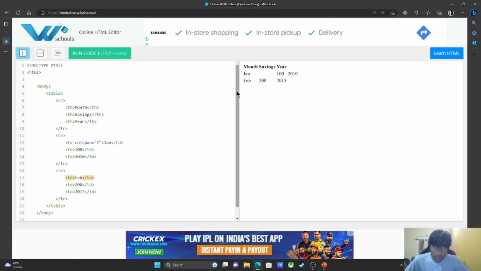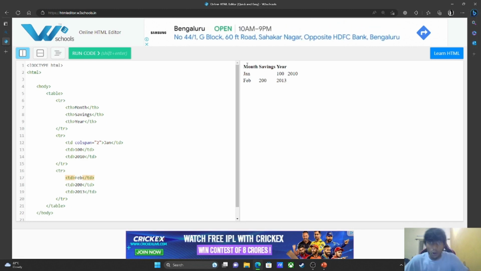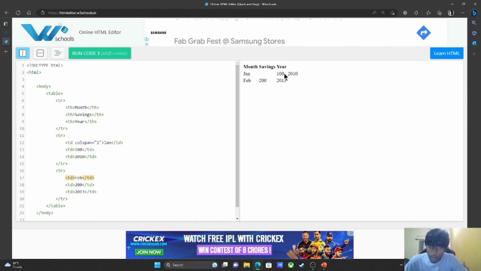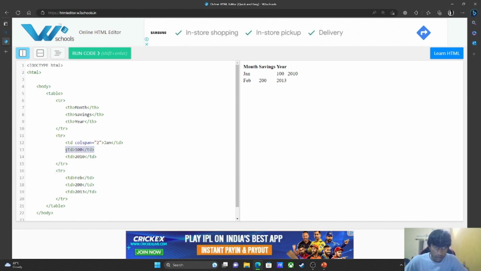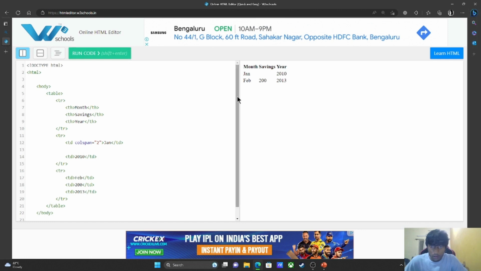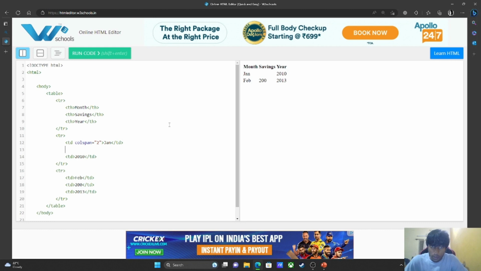Now if I run this, it looks something like this. So Jan is occupying this column as well as this column. So 100 is pushed. I don't want that to happen. I'll just remove 100 and run the code. So there you go. You can see it's aligned to the left. I can change the alignment, but for now we'll just look into this. So Jan has taken up two column spaces, and then you have everything as usual. So colspan and rowspan. Colspan is the number of columns it will occupy, and rowspan is the number of rows the value present in that cell might occupy.